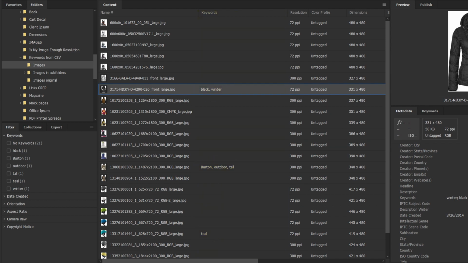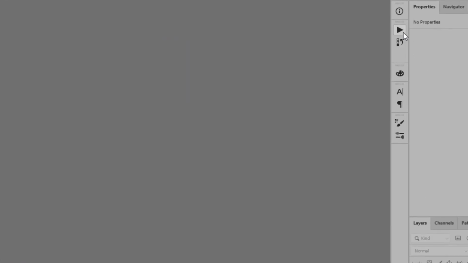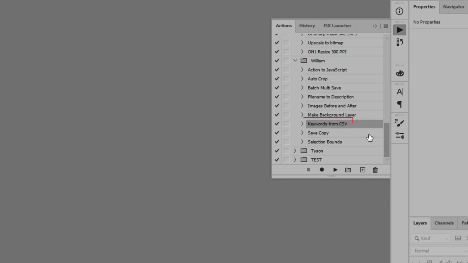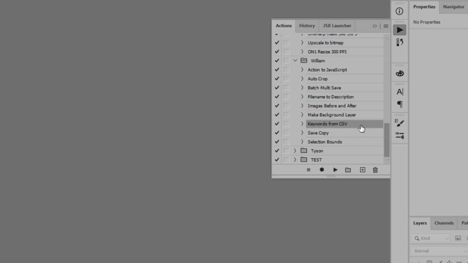Now let's go to Photoshop and run the script. To run the script, open the Actions panel. I already have the script installed in Photoshop. For help adding scripts to Photoshop, see the link in the description for another video that shows the steps. In the list, select the script, Keywords from CSV. Click the Action Panel Play button.